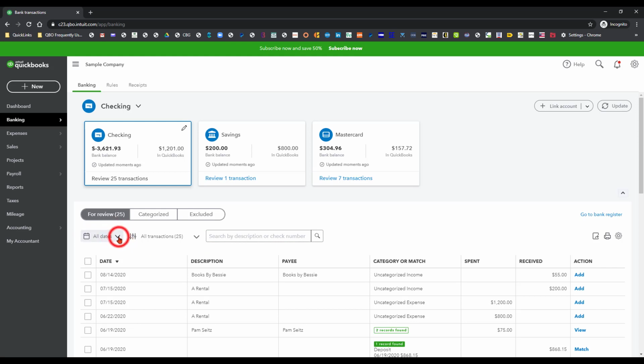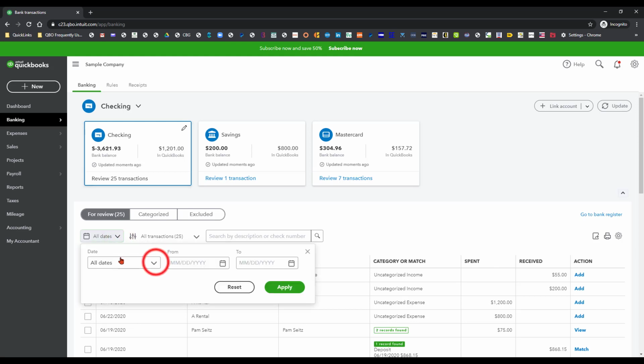You can click on the list arrow here and you can filter by all dates. You can also filter by quarter, by week, by month. If you wanted to isolate certain transactions, and this is really helpful if everything is caught up and you just want to focus on a particular month period, you can actually go ahead and put in a different range of dates as well and apply those.